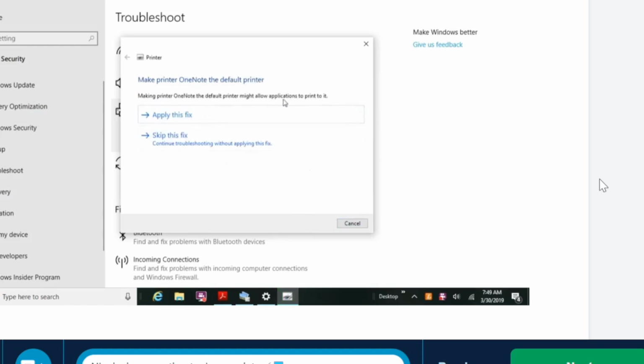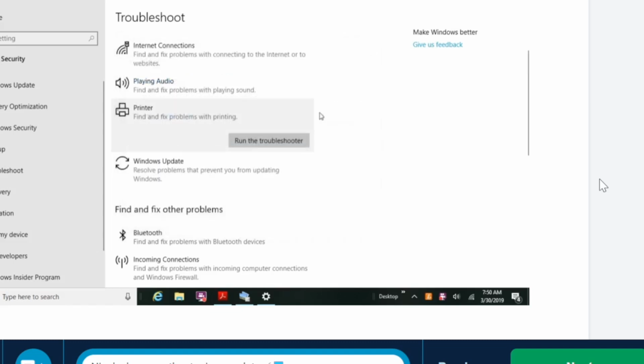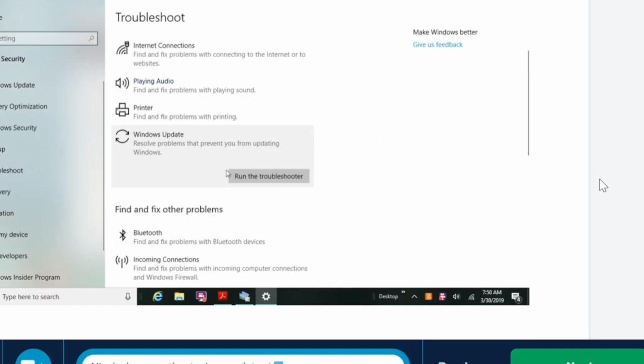Okay, and it found some things that it can do as far as fixing that as the default printer, and I can apply this fix. Right now I want to keep it tied to the Epson, so I'm not going to do that, but you can simply know that once you're done running some of the troubleshooting capabilities, it will let you apply and use any of the patches or fixes to it. The Windows Update, let's run the troubleshooter for that.